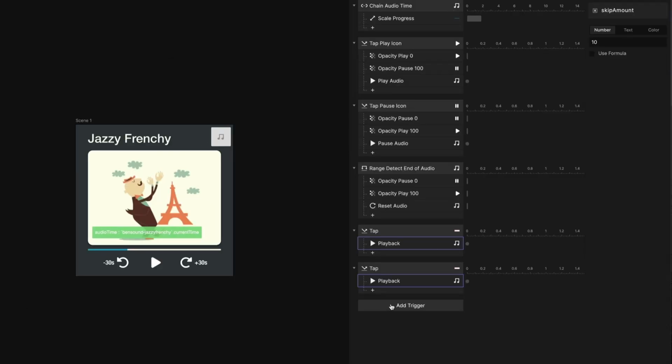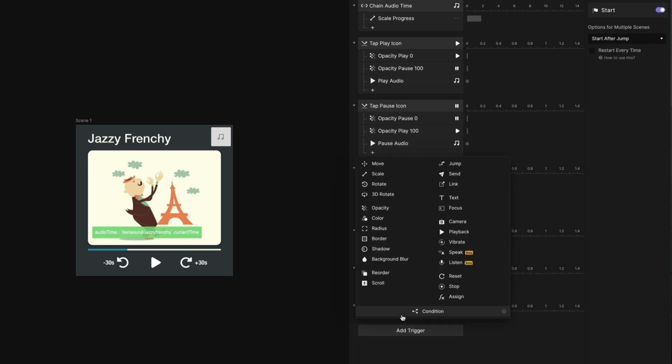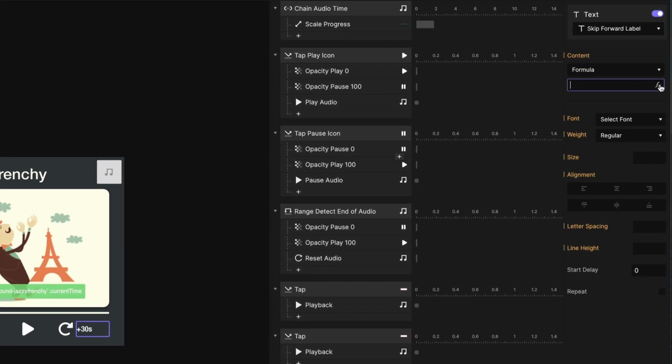So what I'm going to do is make a start trigger, and in my start trigger, I'm going to use a couple of text responses to rename that label. So we use text, and I'm going to use the skip forward label, and a formula once again, because I'm going to be building this dynamically. I'm going to start with explicit text, so I use quotes for that. And this will be plus, and then when you're joining text, you use the plus character again. A little bit confusing. So in quotes, this is explicit text, and whatever I put in between the quotes will just be written to the screen as is.